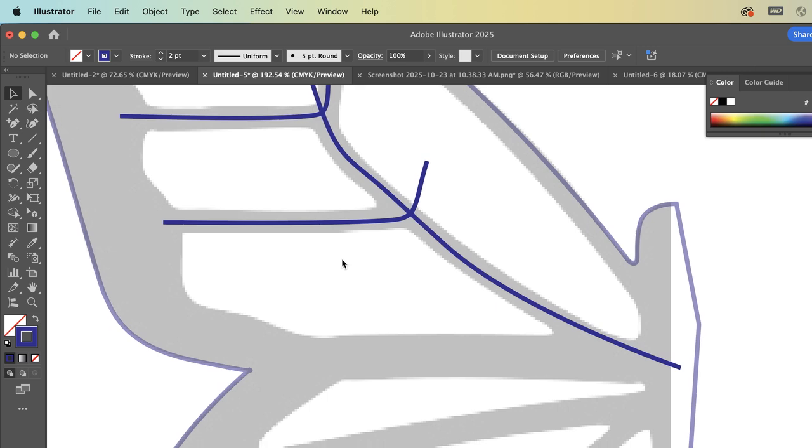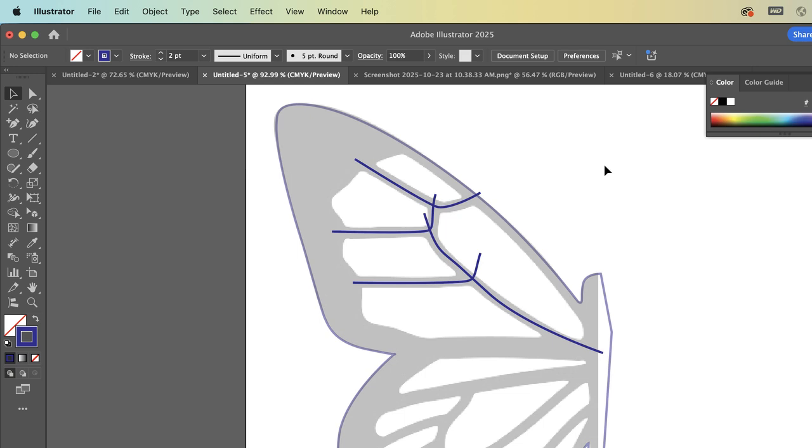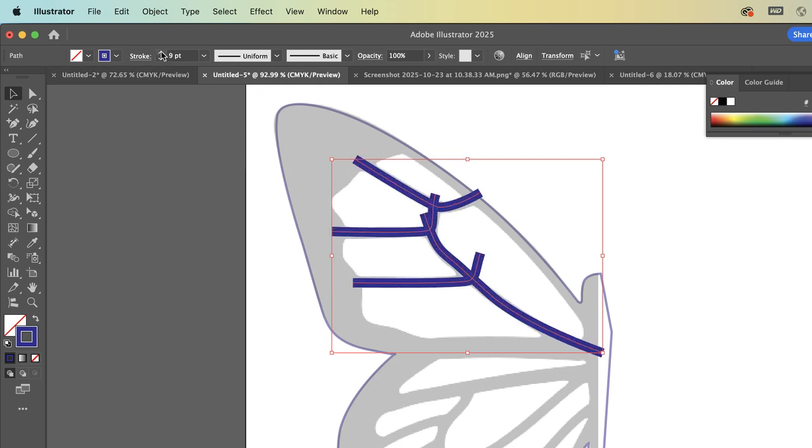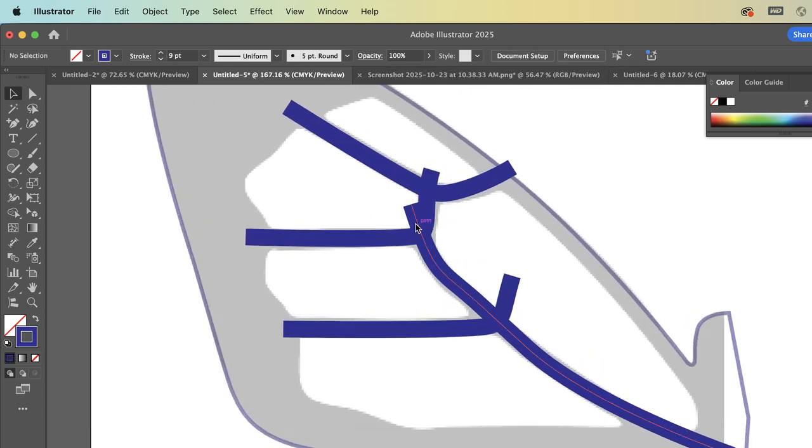Let's see. Yeah, I think that works pretty good. Now, because these are lines, I'm going to go ahead and make those lines thicker, to match the thickness I have here. So I'm just going to go up to stroke until it feels about right. And yes, they're still doing their thing. That's okay. They're overlapping, and that's all right, because I'm going to fix them later.